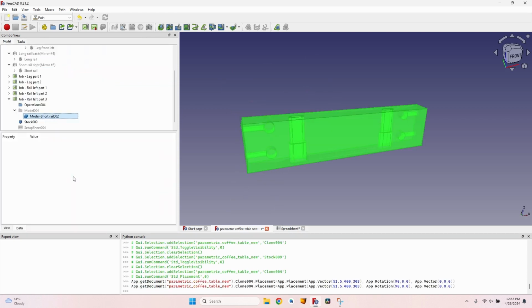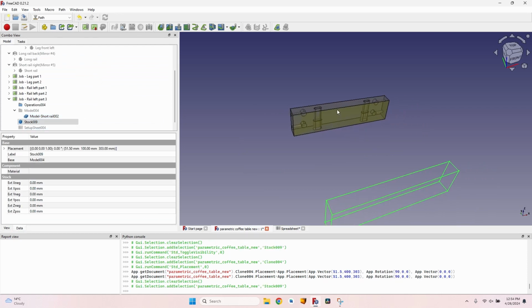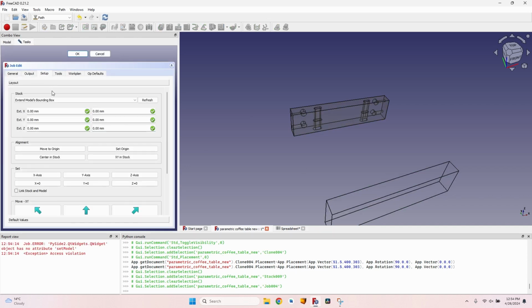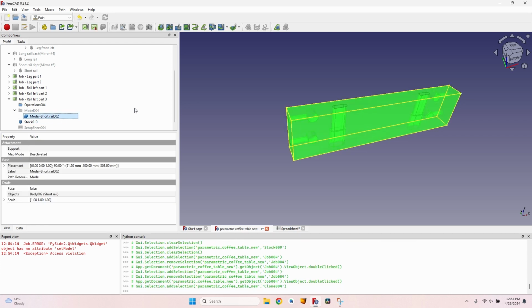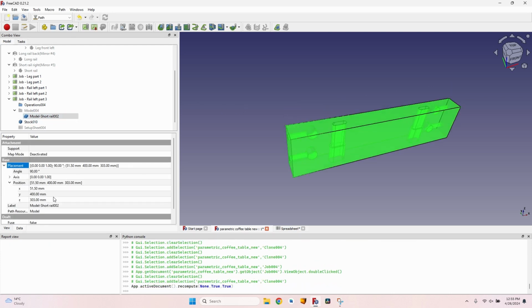I can click apply, click OK, and of course go to the model and the stock to modify the dimensions that depend on the size of the short rail. You can see the boxes here because I forgot in the job details to go to the setup tab and change extend models bounding box to create box. Click on OK. Now I can go to the model, go to placement, go to position, but now I can see here some pretty odd values. They don't match any of the values in my spreadsheet.